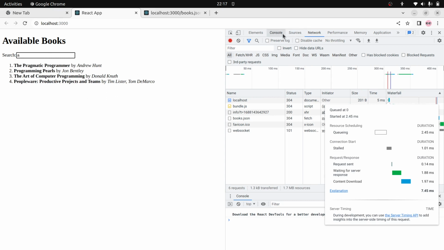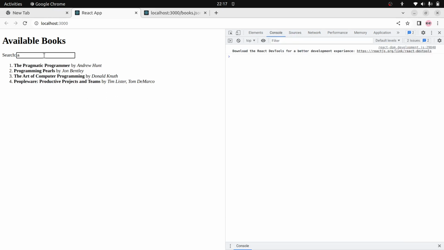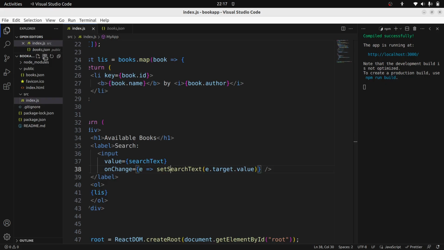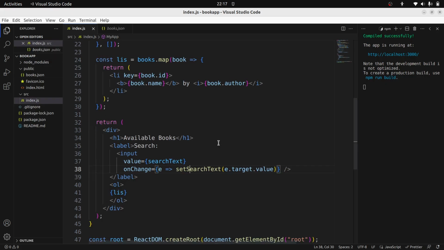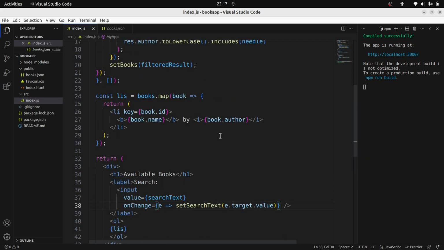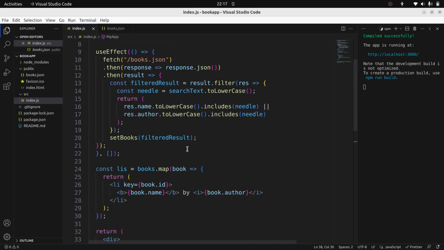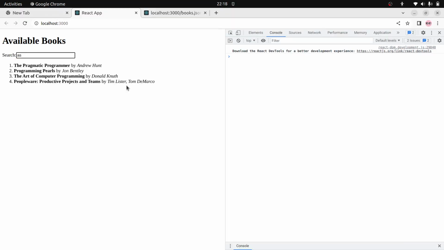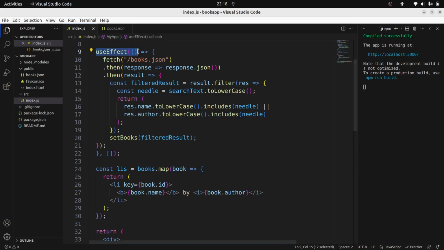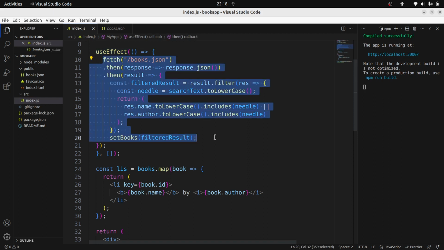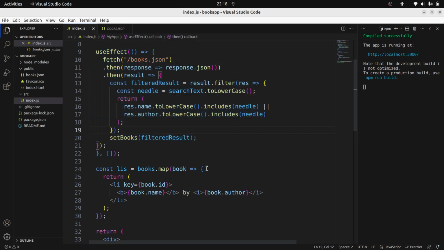It's not working actually. It's not changing at all. Why? Whenever you are changing, it will change the search text. Basically it is just changing the search text only. You are changing the text here, but this useEffect will get executed only once. So the initial value only will be taken care of here.